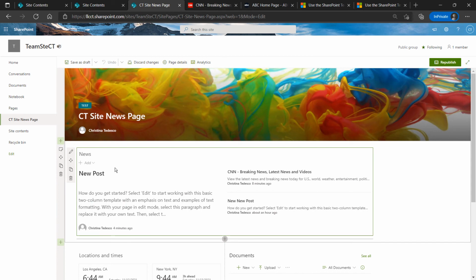We learned how to add this information into your existing page. We added links, we added posts, and we customized posts.